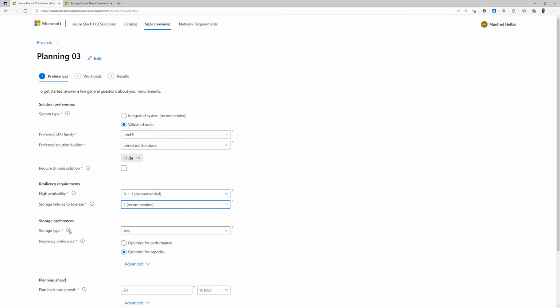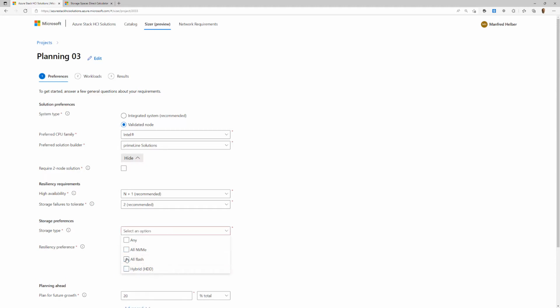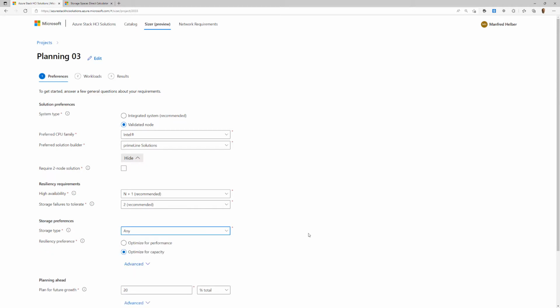Storage preferences, storage type. Will I accept any storage type, or will I prefer all NVMe or all flash including SSD, or hybrid hard disk configurations? This depends on your workload. When I choose any, I can see what the sizer provides as recommendation, and then I can redefine my settings to optimize it here.